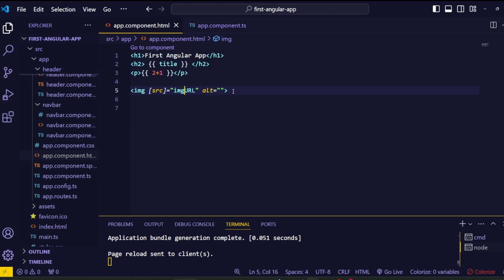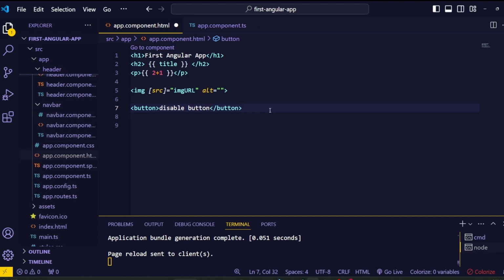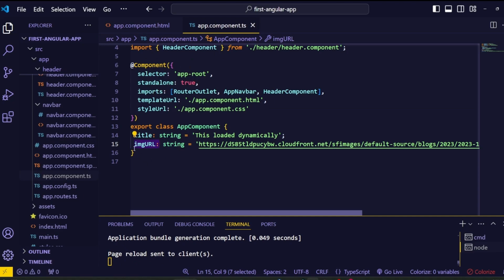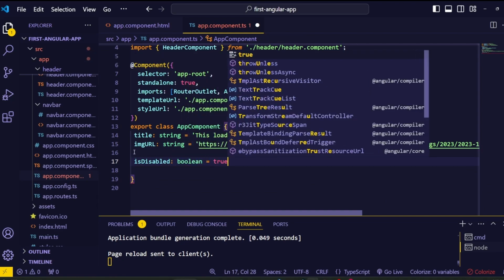So create a button down here. The button tags and the button text will be something like disable button. Guys, now I want to disable this button dynamically. So for this, I'm going to create a variable inside the component.ts file. So go to the component.ts file and after this create a variable called isDisabled, and this type will be boolean, right? As a default value to this boolean, add a true value.